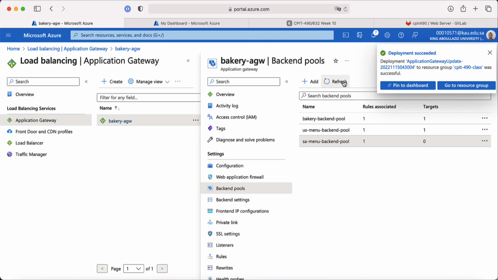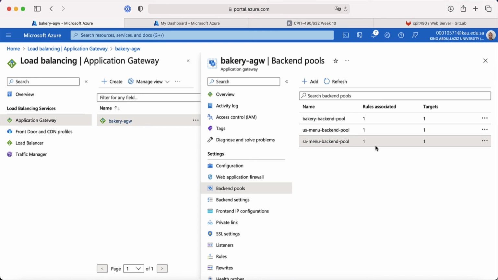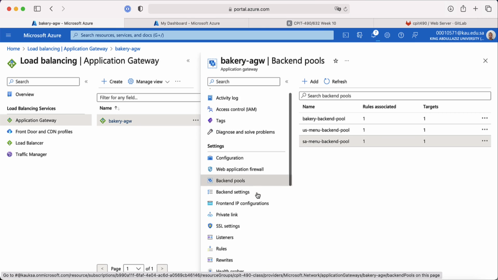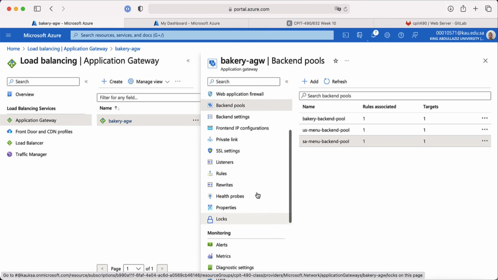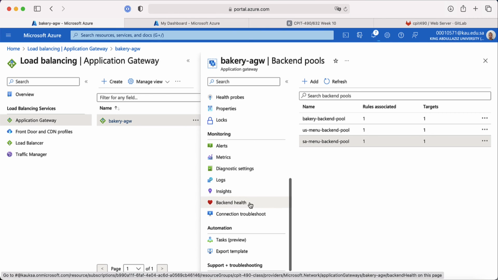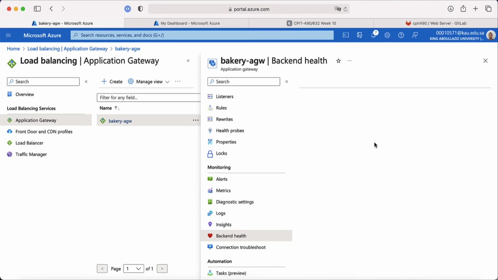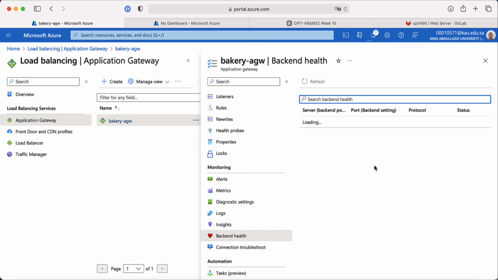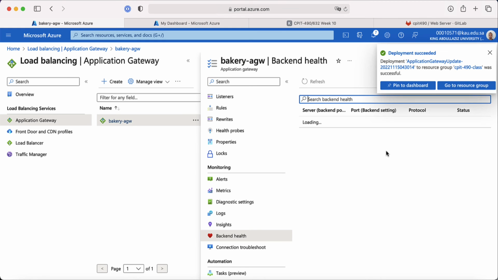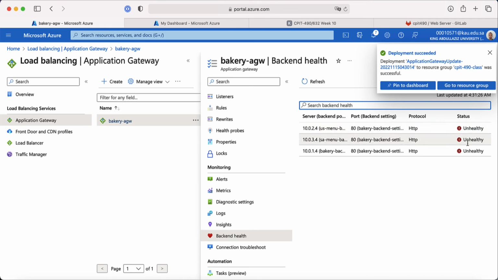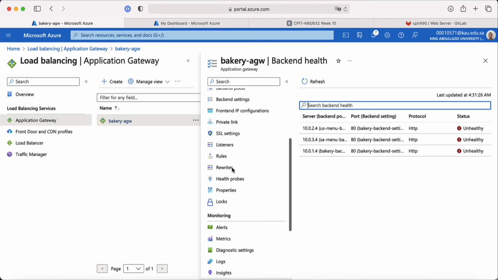Just making sure that this is added, so 0 target, session 0, okay, 111 target, good. So now we need to go and scroll down. If we click on backend health, it should be unhealthy. Still loading. They should show up as unhealthy. I'm not sure if it will look at root health. Let's see. Oh yeah, still unhealthy, right?